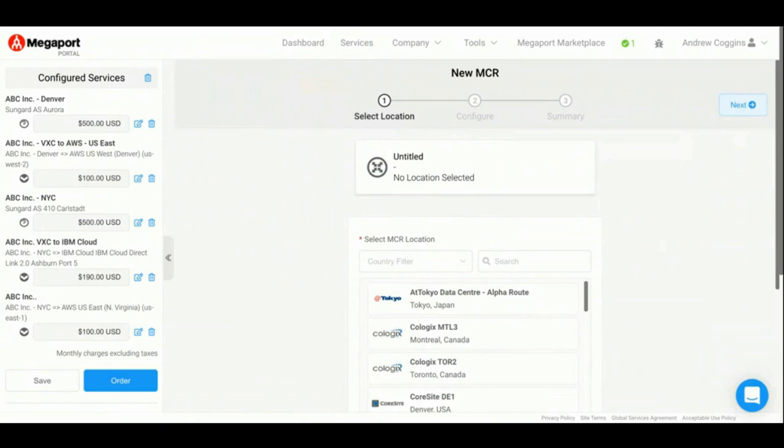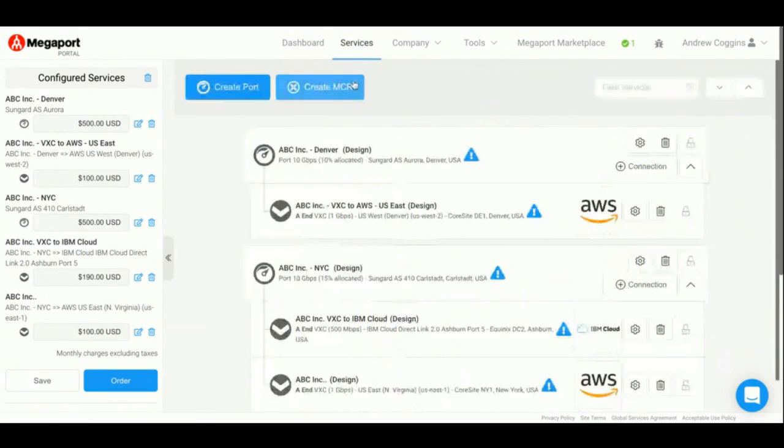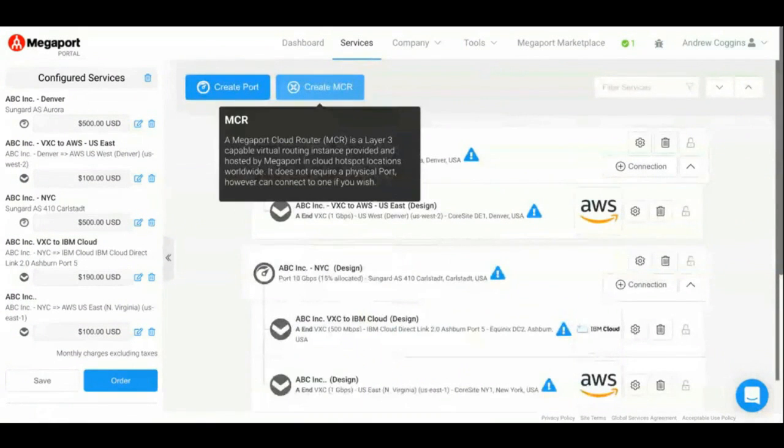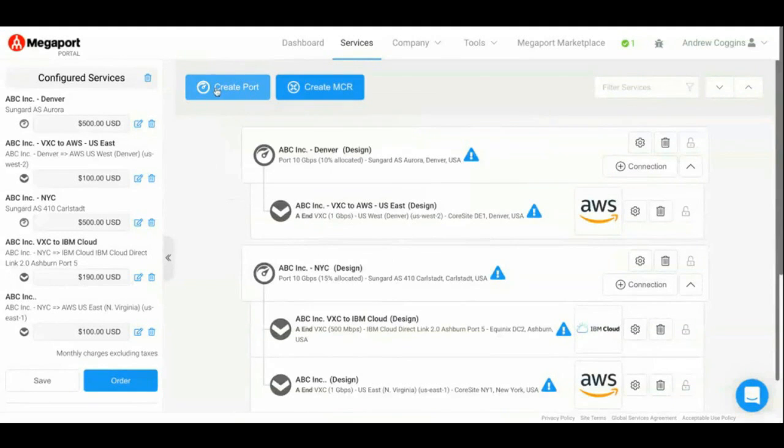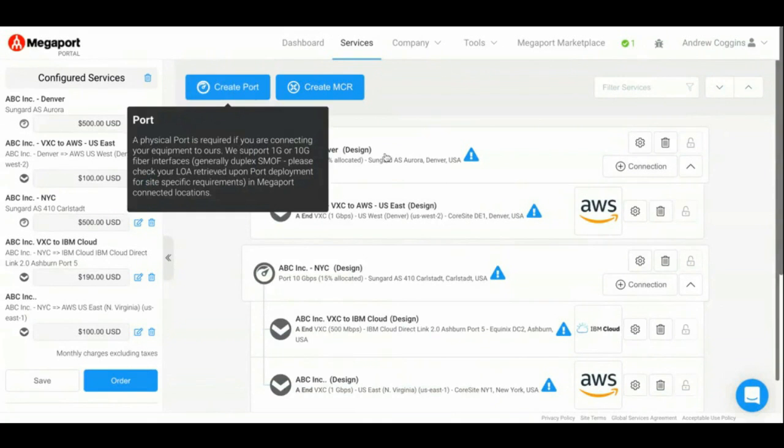With the MCR, you don't have to own any physical equipment for this solution. This is all on a leased router, so you're able to immediately deploy an MCR. There are no lead times whatsoever on it. Once you order it, the MCR is ready for you to start provisioning connections to the cloud as well. But these are really the two main products you're going to be seeing and provisioning those connections to.